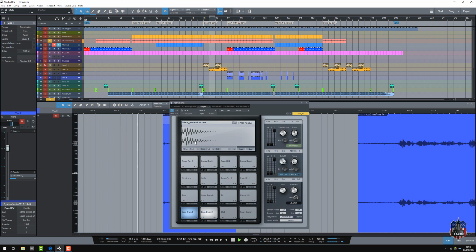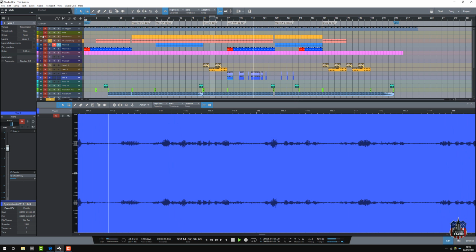Yeah, I've looked at that, this finger clap thing. This is using the Impact element of Studio One. This is actually a really good drum sampler.